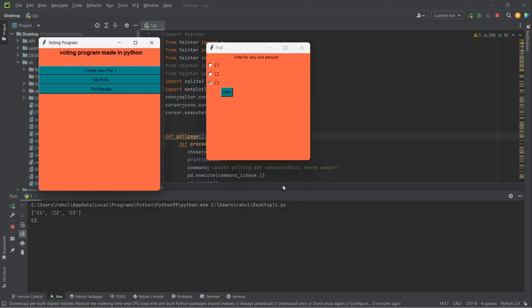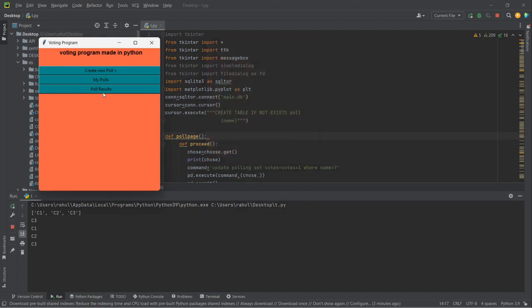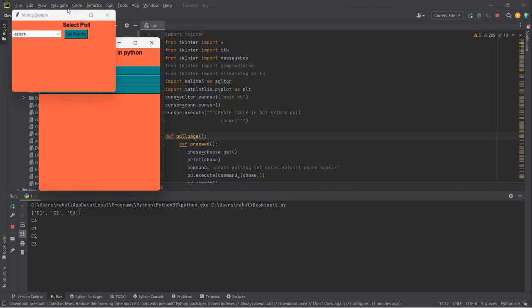So it's been voted. Let's say another person comes in and votes for C1. Alright, so one more. Let's say another person votes for C2, and one more votes for C3. Once we have all voted, we can just close it and go to the poll results.